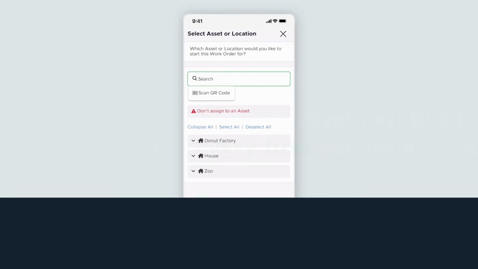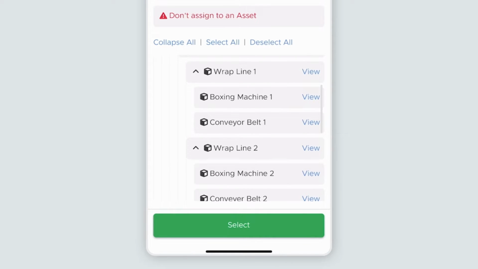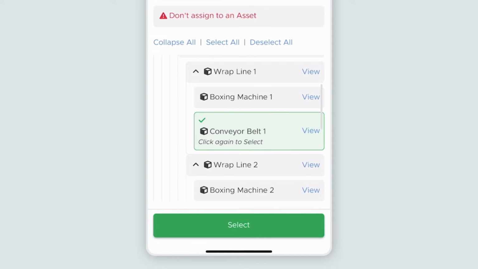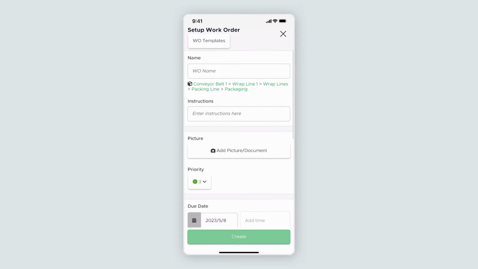For this example, I'm going to be performing work on conveyor belt 1, so I need to select conveyor belt 1 as the asset for this work order. Again, your asset list will look different than mine because it will contain the assets you have entered in Limble. Find the asset you want for the work order. Then, click on its name until the box turns from gray to green and is highlighted as mine is showing here. Finally, click Select. This should take you to the Setup Work Order screen, also known as the work order form. Let's fill it out, start it, and then complete it together.